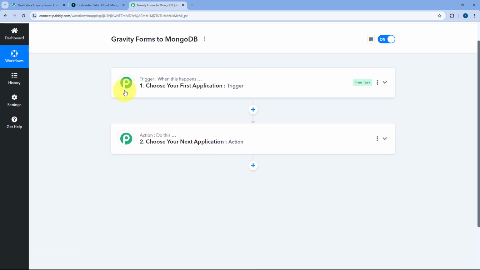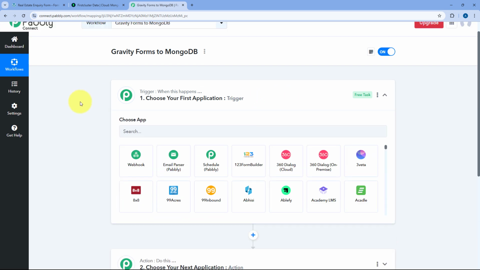First one is the trigger window and second one is the action window. Triggers and actions are those two concepts, those two principles on which this whole automation works, where the trigger says when this happens and the action says do this. So let's start with our trigger step.